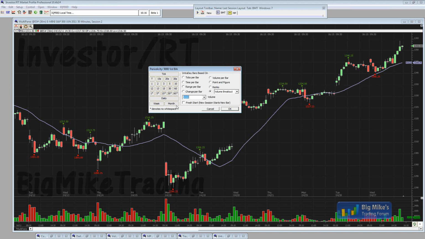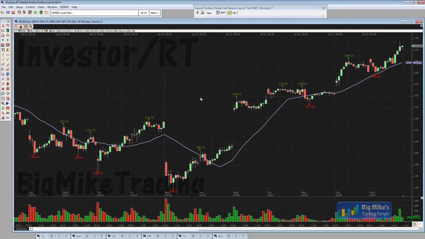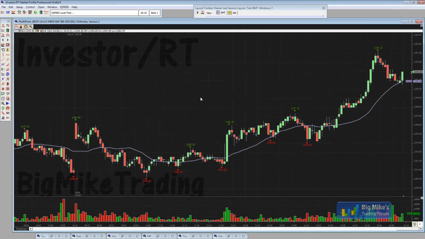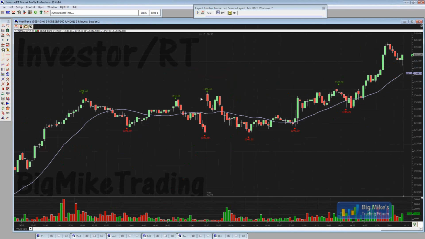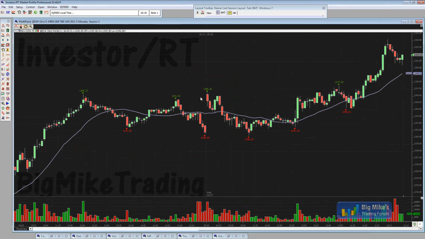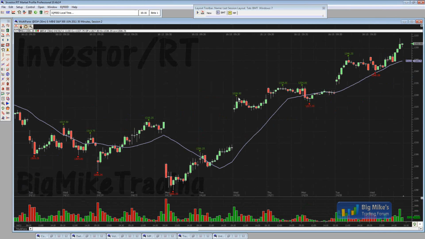We also have daily, weekly, and monthly periodicities. So you can quickly change the periodicity just by hitting 3, enter, for a 3-minute chart, 5, enter, 30, enter, and so forth. So it's very easy to quickly change the periodicity.